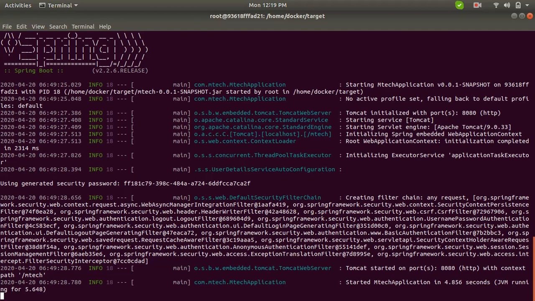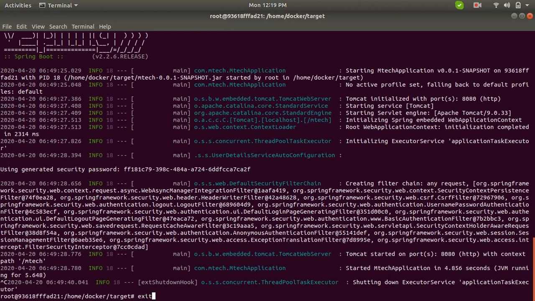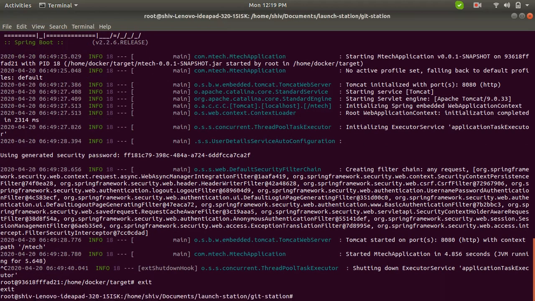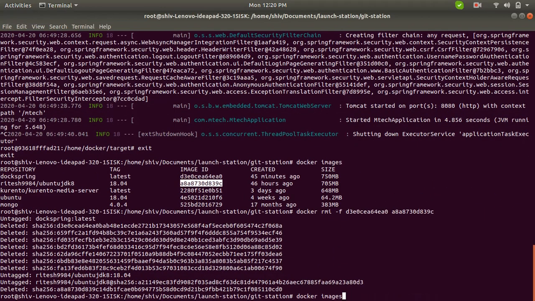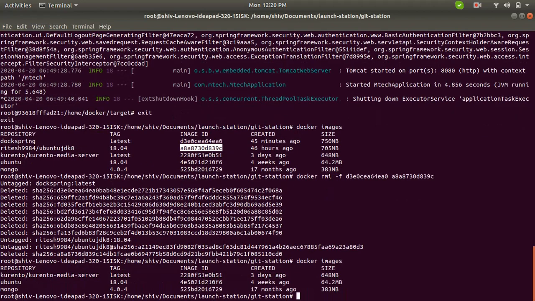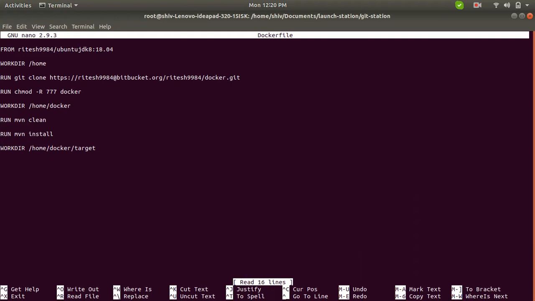Now let's look at how to get it started without going inside the container. First of all, we exit from the Docker container. I'm going to remove these images again with docker rmi -f, both images. Okay, we can see there are no more of those images. Now just open the Dockerfile and make a few changes so you do not need to start it explicitly.